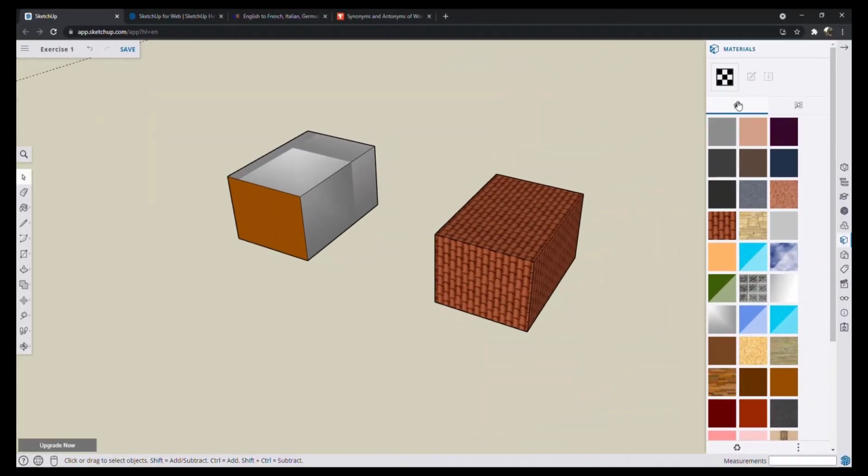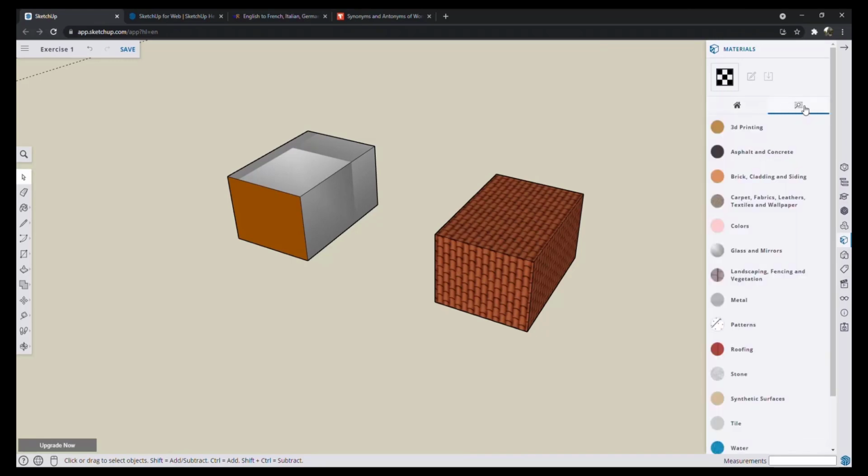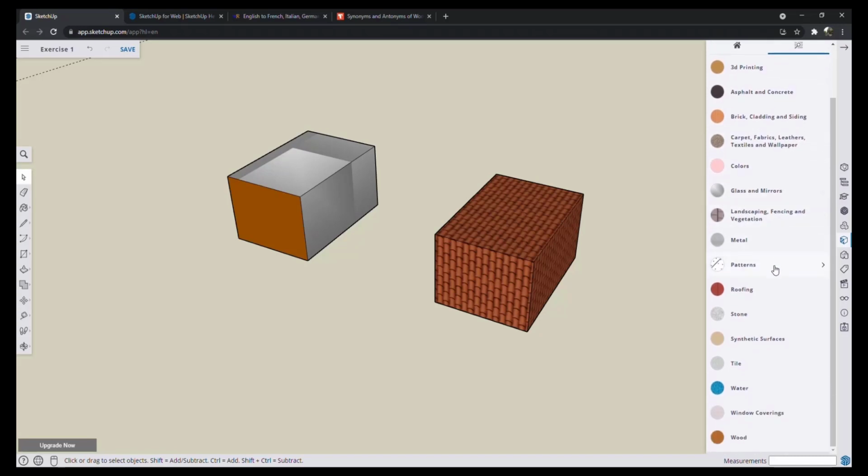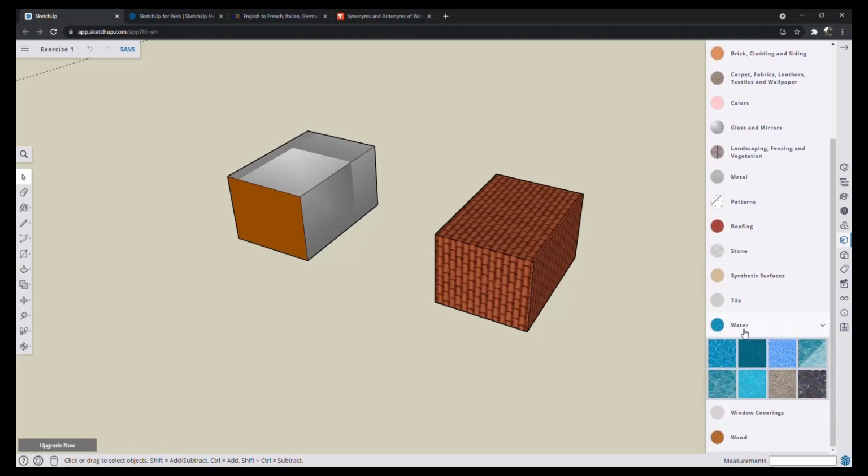Now, aside from the materials loaded, I can browse more if I click in this symbol. They are grouped by categories, as you can see here, and there is a bunch of materials to explore. Let's open the water-related materials, and I'm going to choose this one.